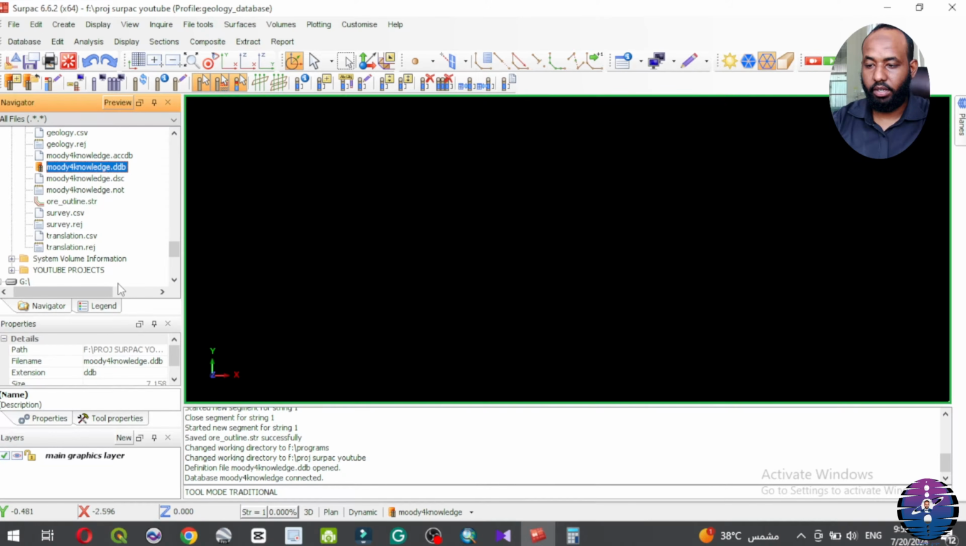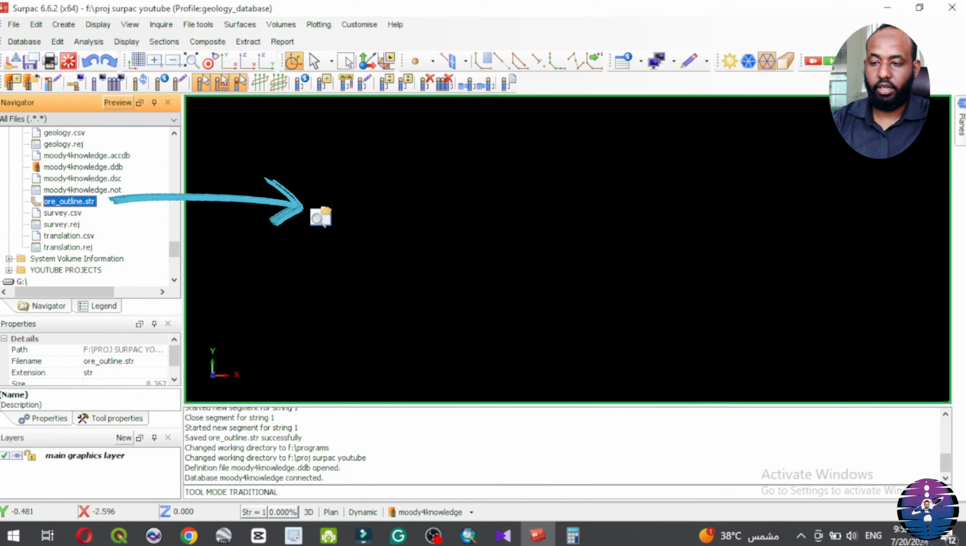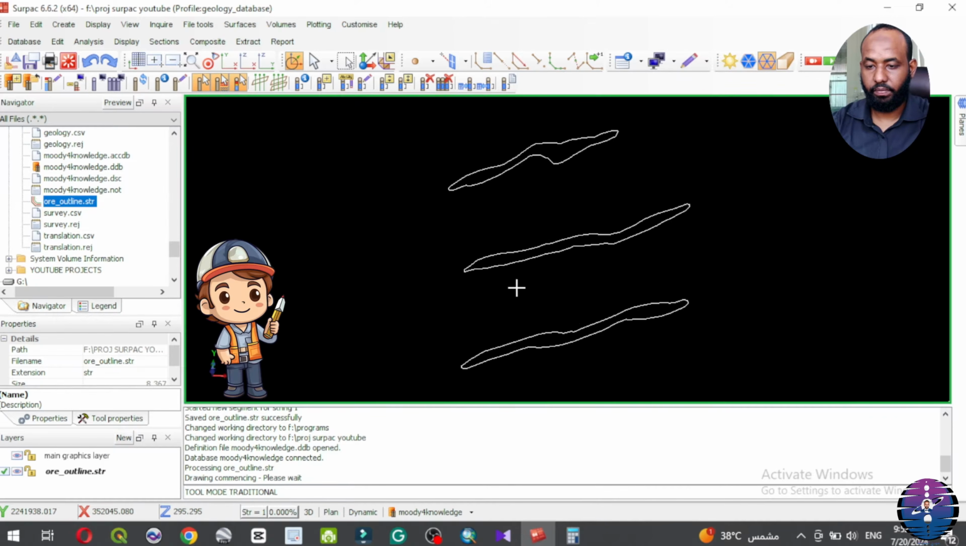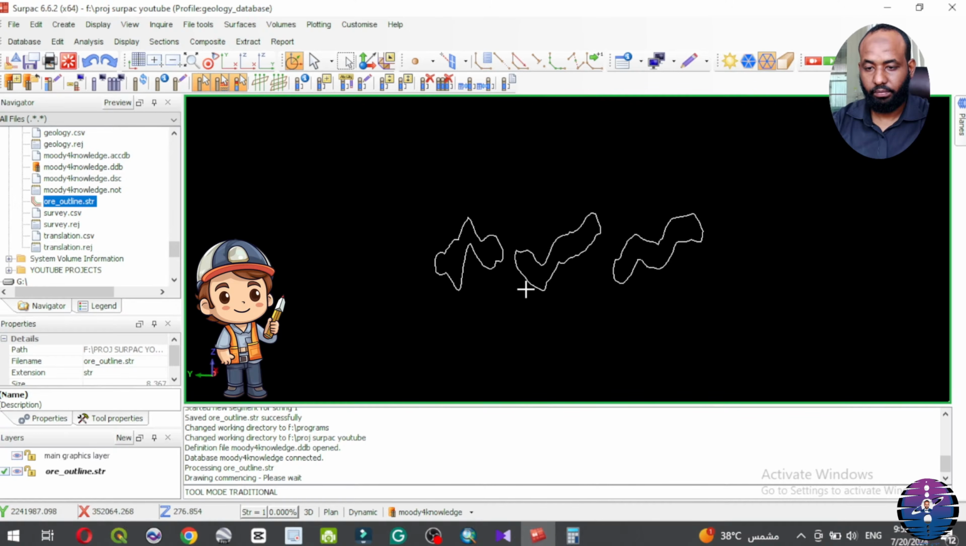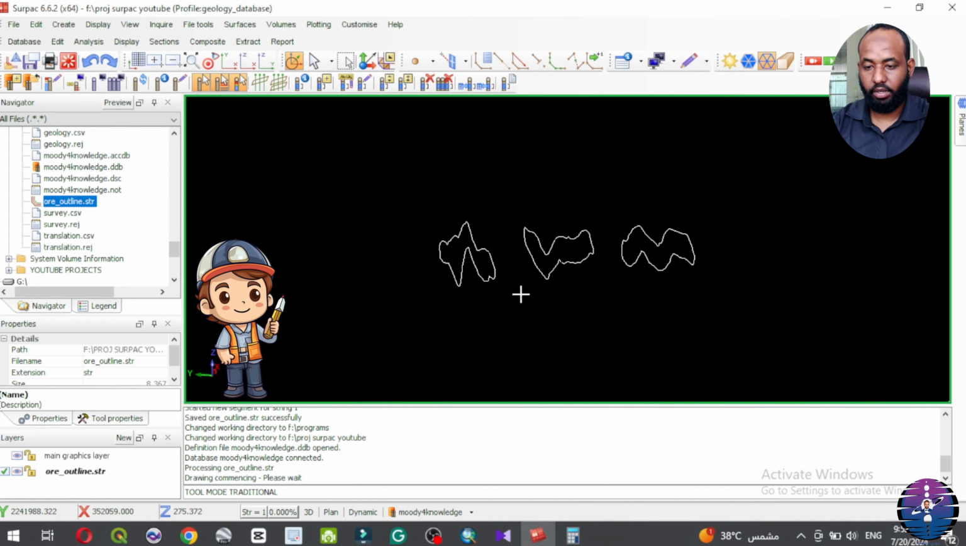Then drag the Ore.model.str. Drag the str file to the screen also. These are our segments.